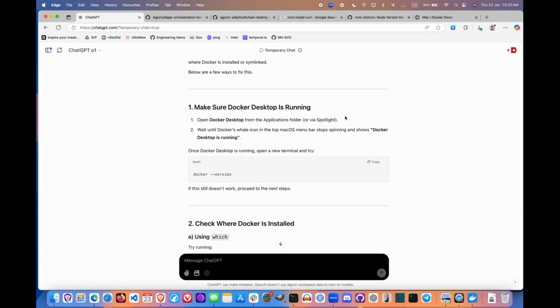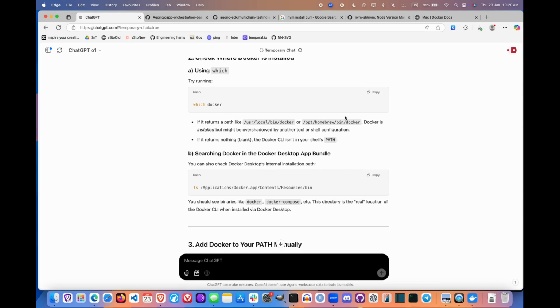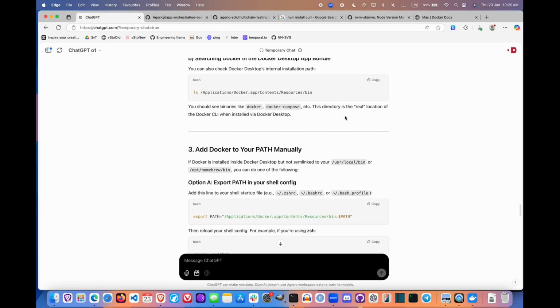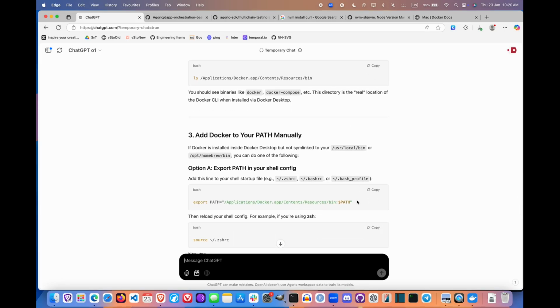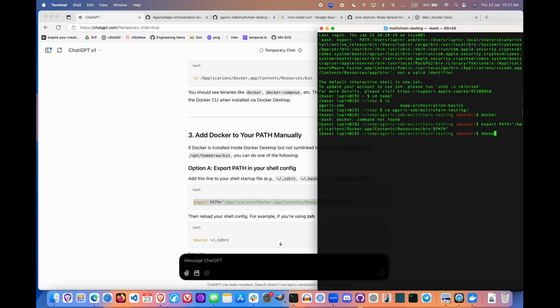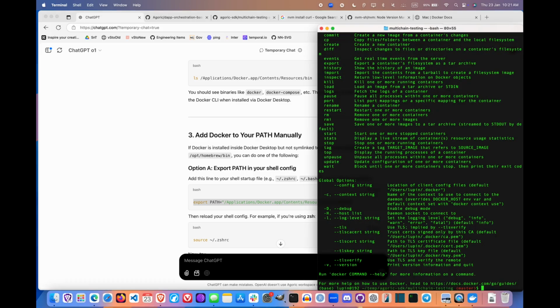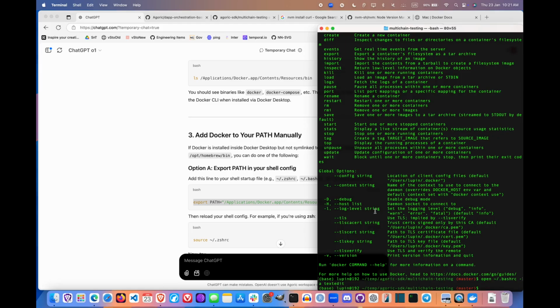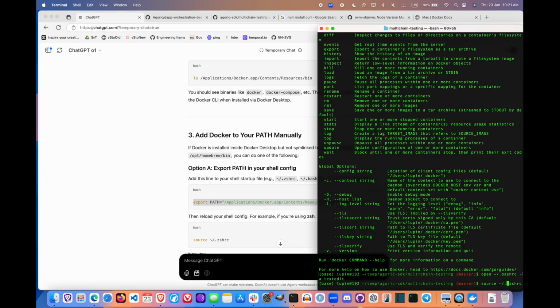Okay, where's that? Where's the path line that I need to? Yeah, okay. So let me copy this and do it on terminal. Okay, so that works. Yeah, let's add it here. Okay. Cool.